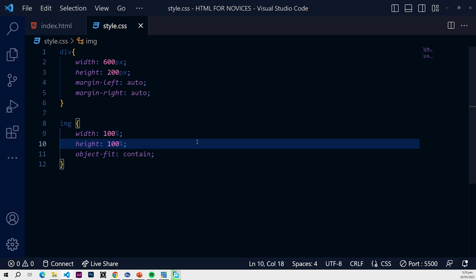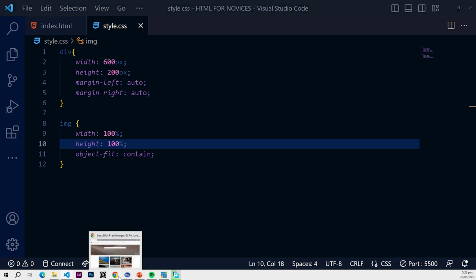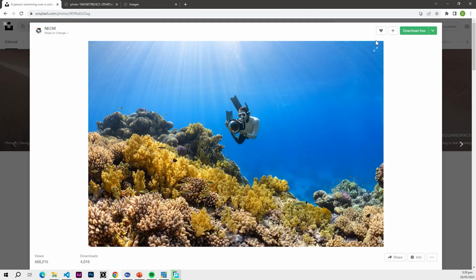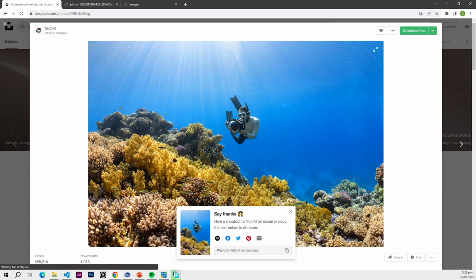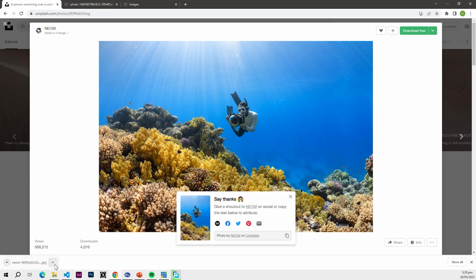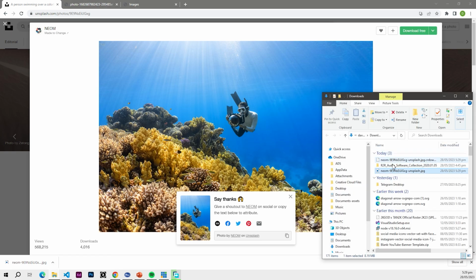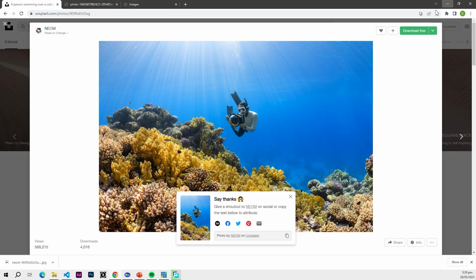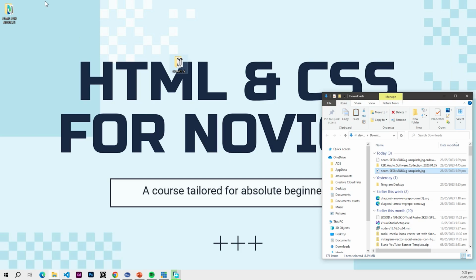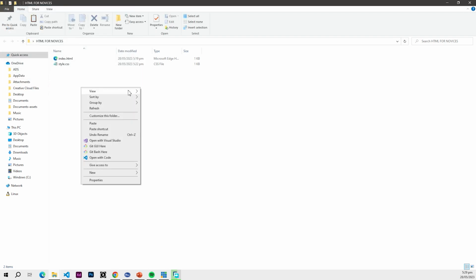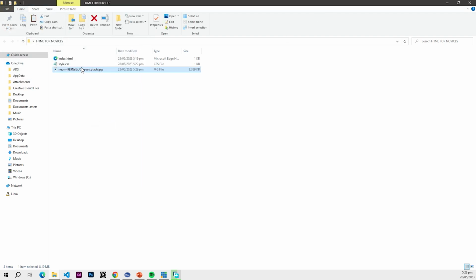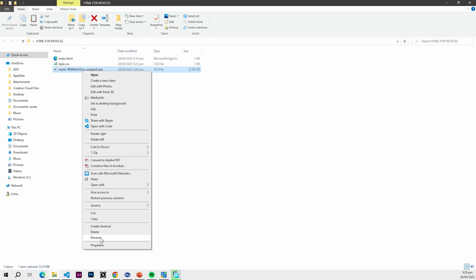Now that we've looked at how to reference images from the internet, we're going to look at how to download images and place them locally within our projects folder. So we can go back to this image and download it for free. It's going to get downloaded. When it's done downloading, we're going to show in a folder. We're going to transfer it to our project folder, which is on our desktop right here. So I'm going to paste it here and rename it to image.